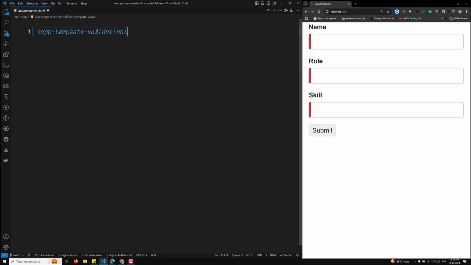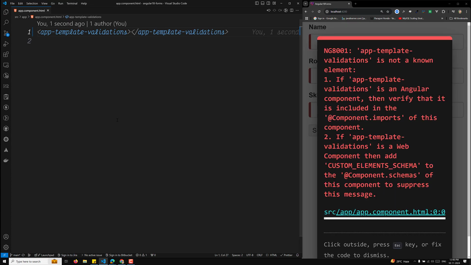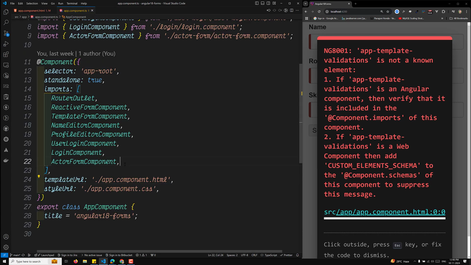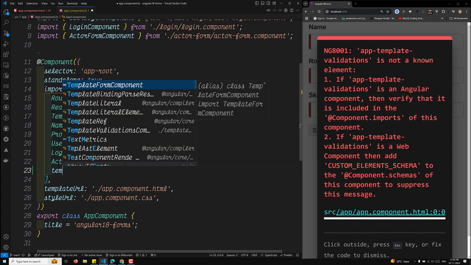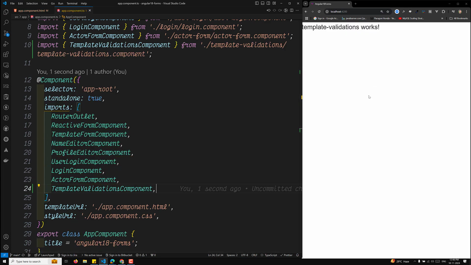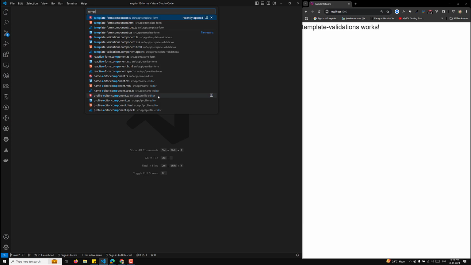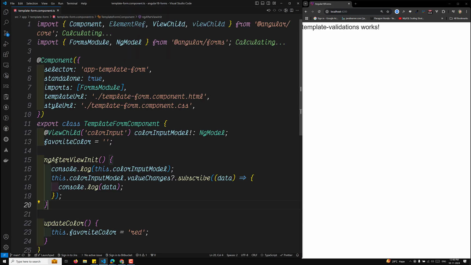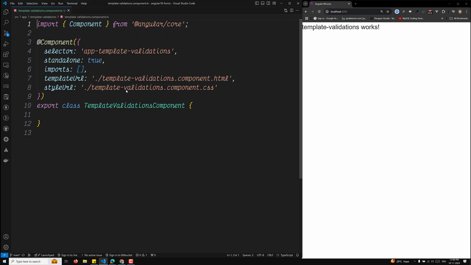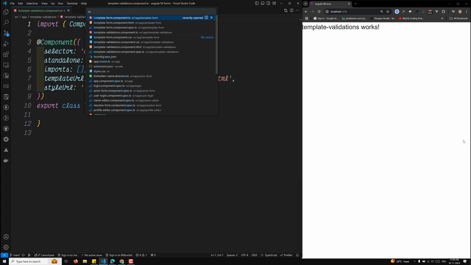app-template-validations. This is the component which I am trying to use, and as it is a standalone component, we need to inject it. So here you need to give TemplateValidationsComponent. Fine. Now you will be able to see a new output, that is template validations. Now this is completed. Let's go to our template validations component, and also the template validations.html file.